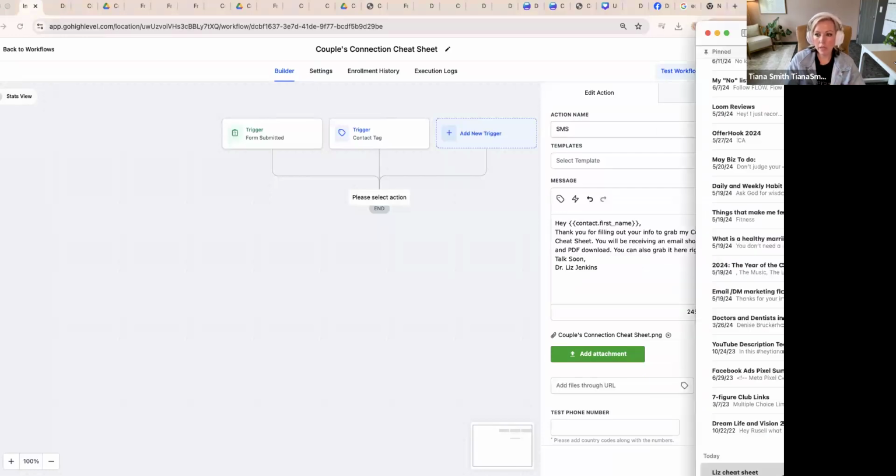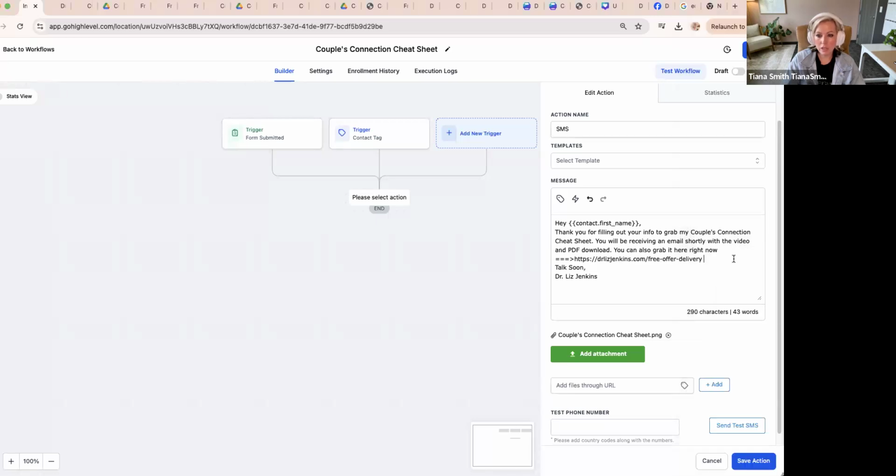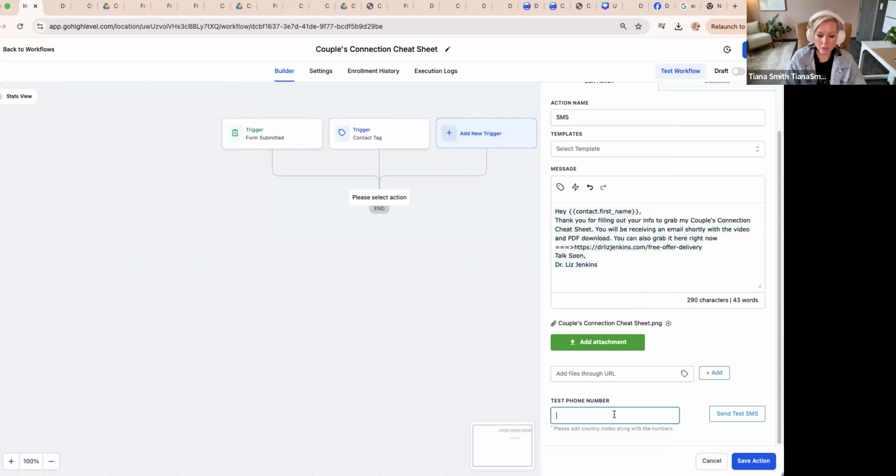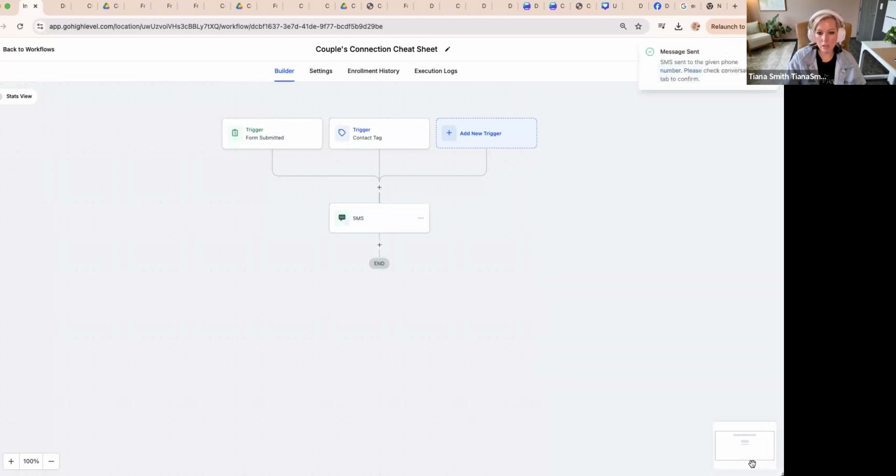Now, what we're going to grab here is the link, which I saved over on the side to her website. Okay, so now I'm going to copy this. We're going to put it in the email as well, but I'm going to make the email a little bit different. And you can also put your number in and test it, which you always should. So I'm going to say test, and then I'm going to save action.